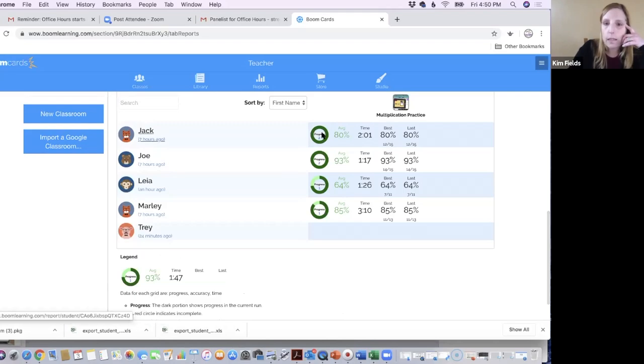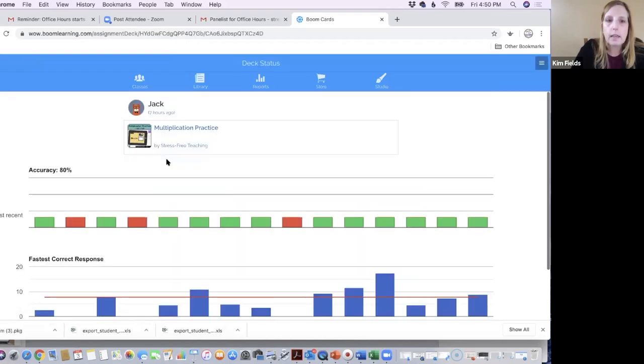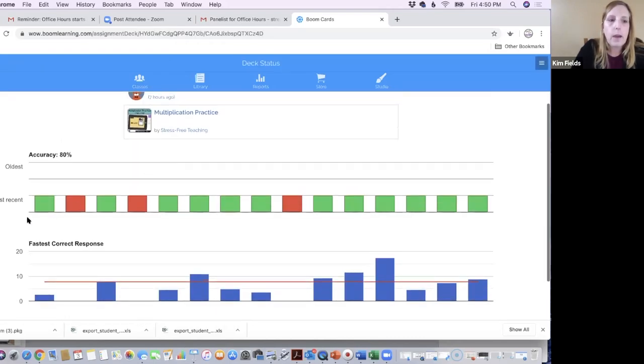So Jack is about 80%. He spent about 2 minutes, and Joe's got about 93%. He was on for 1.17 minutes. And you can see all of this data here. If I click on an individual student and I click on this deck, I can see right away that he has some answers that are correct.